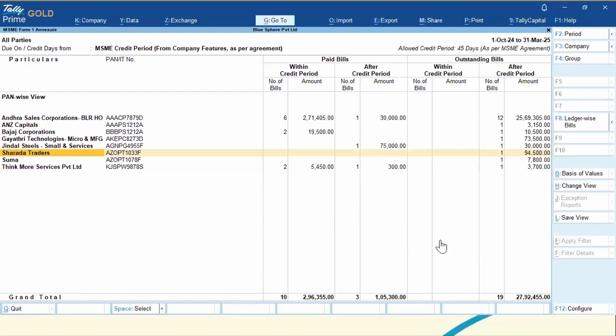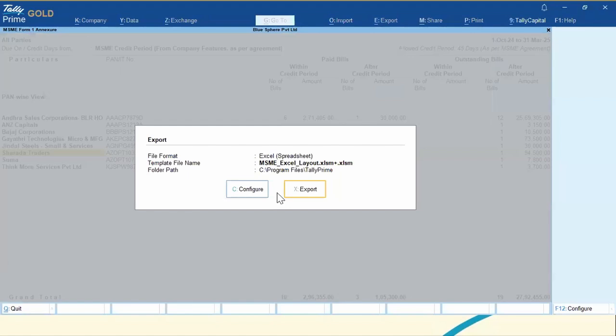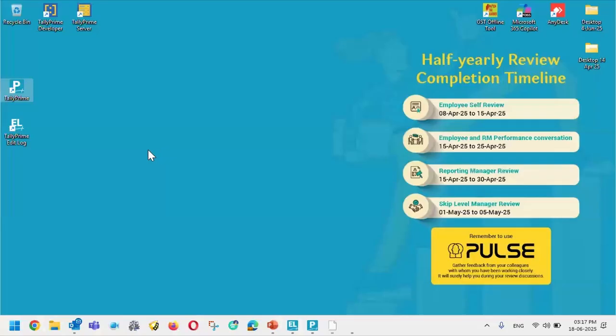Okay. Now we are going to generate our MSME Form 1. For that, we'll click on export, and here we have the option called MSME Form 1. Before generating this, we need to ensure one thing: as I said, the department has given one MSME Form 1 template. So wherever you are exporting this file, the Excel template should be saved at that particular location. Let me check one thing.